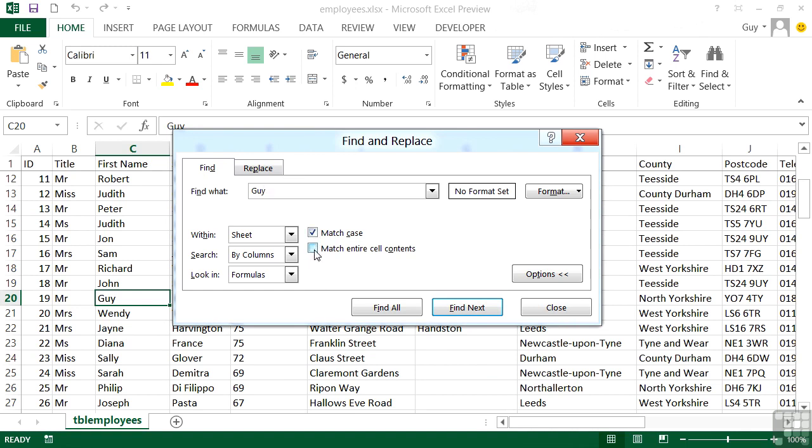We could also tell it to match the entire cell contents. So the whole cell has to say guy. Not part of a cell, the whole cell can only say guy. But it doesn't find any of the email addresses because their email addresses do not just contain guy. They contain a surname, an @ and a little bit of an address.